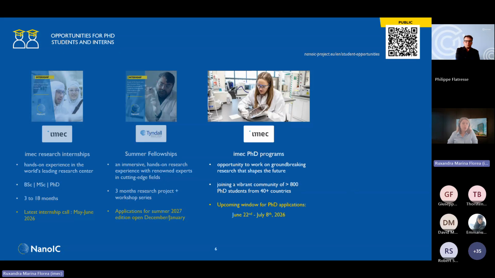The next window for PhD applications actually is quite close. It will start on June 22nd, and it will be open until July 8th. So this is a good moment to also share this with your networks along with the IMEC research internships opportunity.